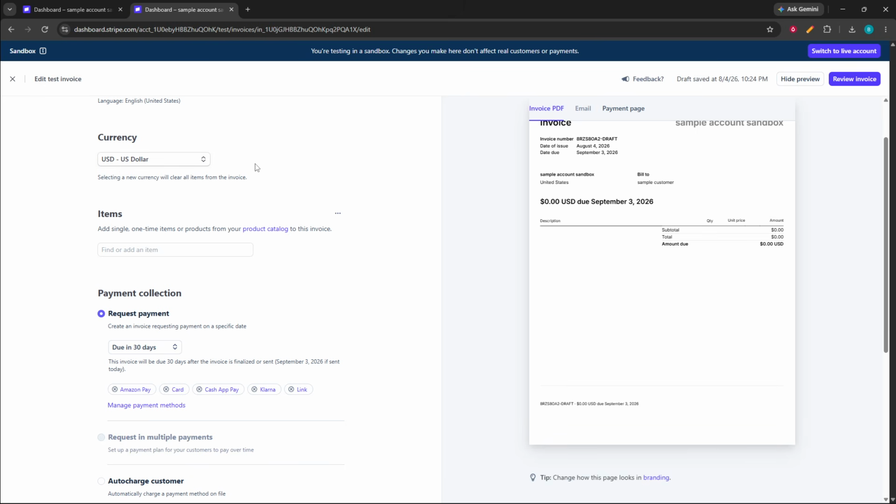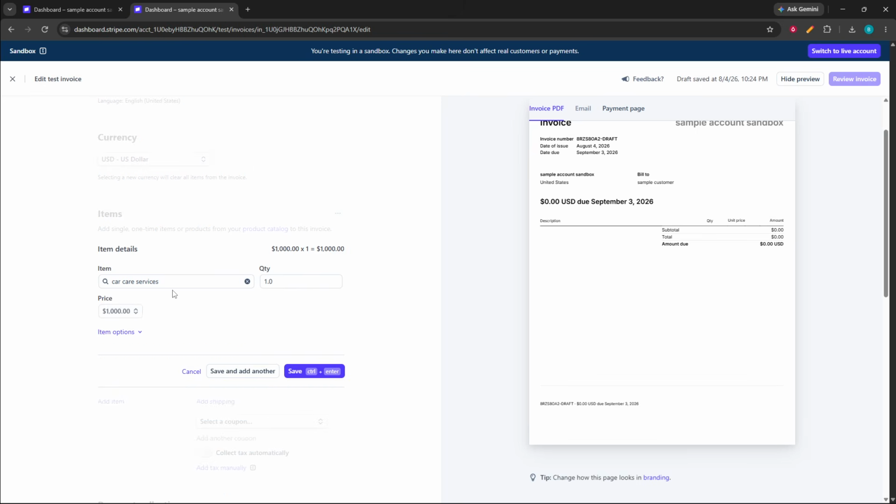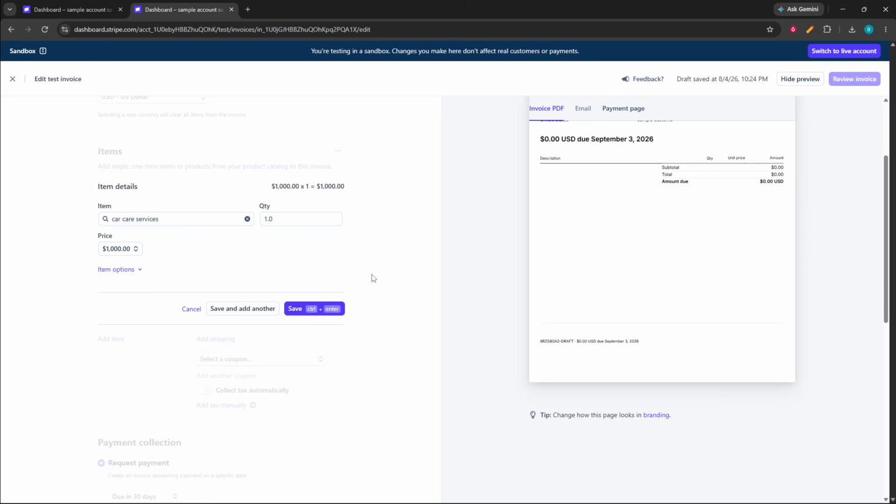Click Find or Add an item. From here, you can either select an existing product or service that is already saved in Stripe, or click Add a new line item if you need to create something new for this invoice. This usually includes the item name, amount, quantity, and any other relevant billing information. If you selected an existing item, review the details to make sure everything is accurate. When the information looks correct, click Save.